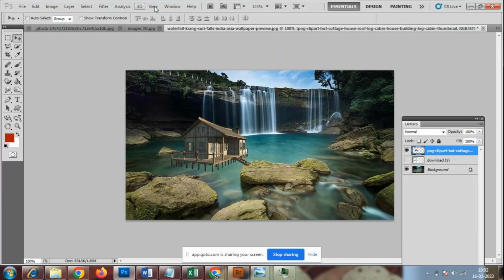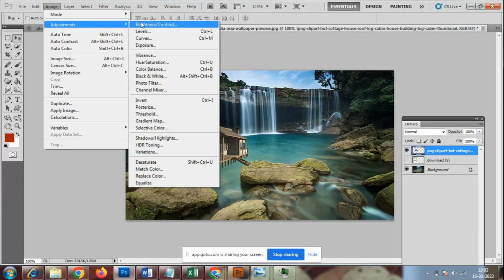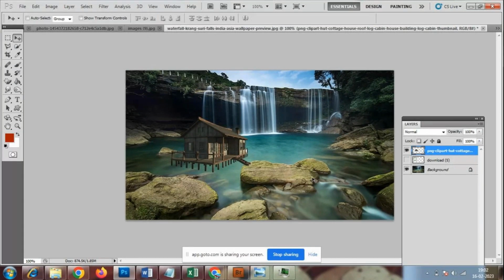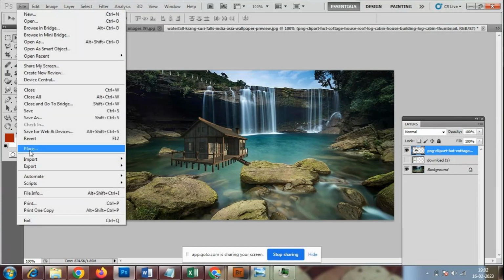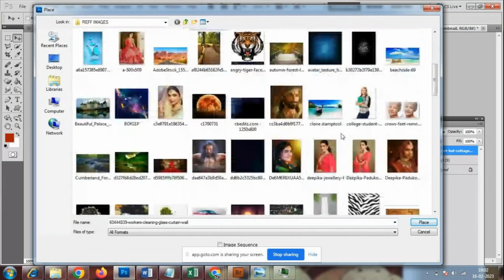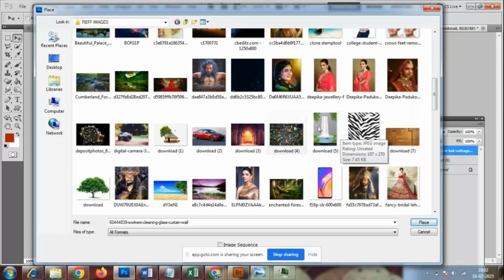And for image adjustment, just go to brightness and contrast. A little bit we can make this house brighter or darker. Some of this we need to match according to the scenery. Here we could use all these options. Any other thing we have to place, file, place, any other PNG images whose background is already removed. Those images we could place.